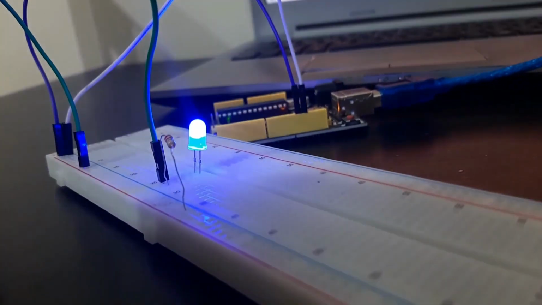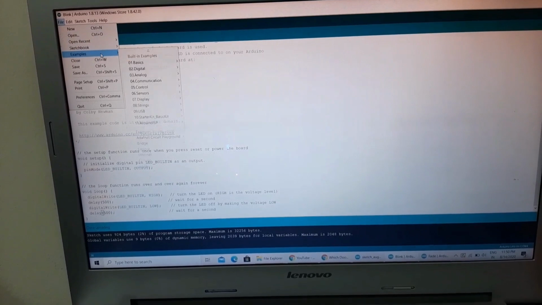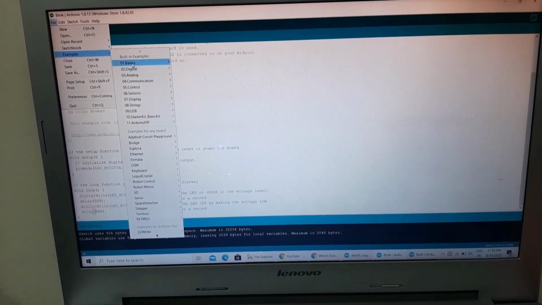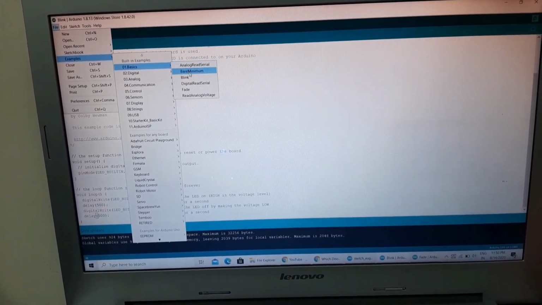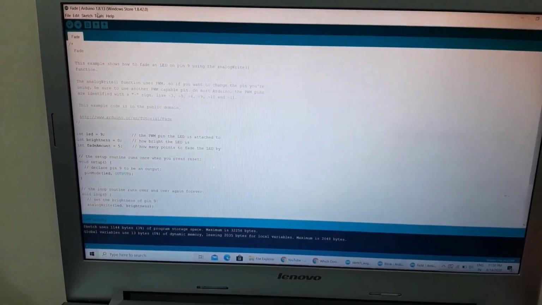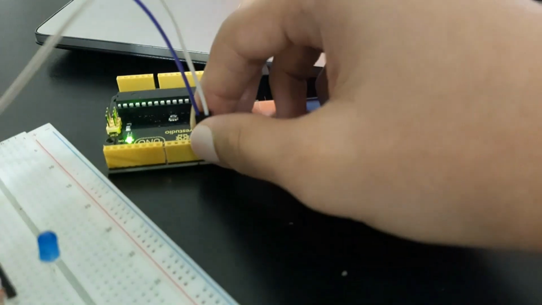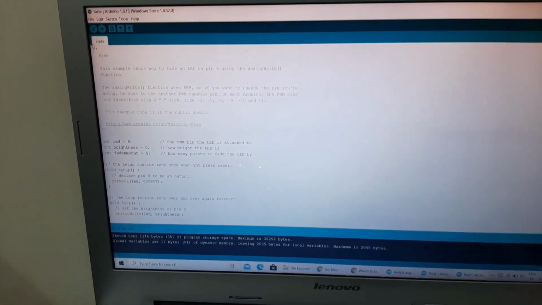And next is the fade. To get the fade, go to File, Examples, Basics, Fade. But before that you can just remove the wires. Now you can send it, upload it.